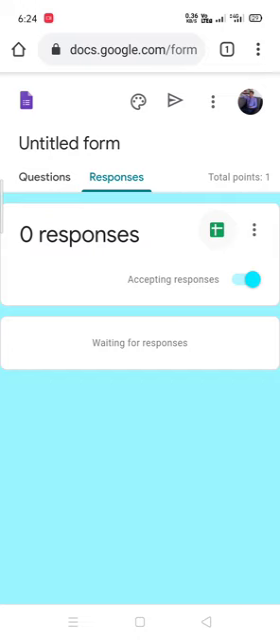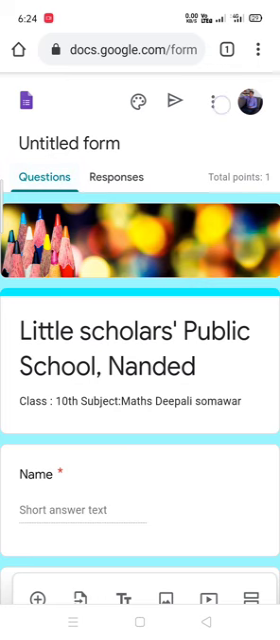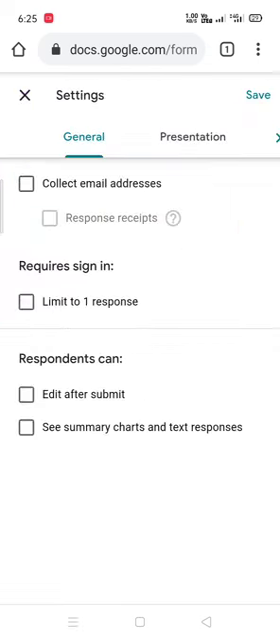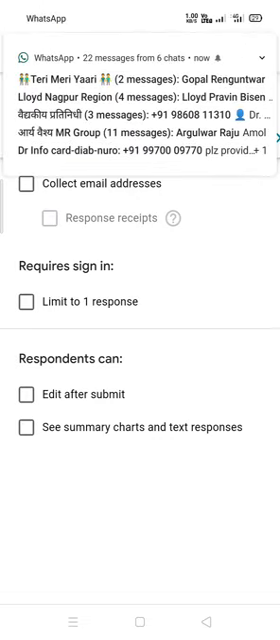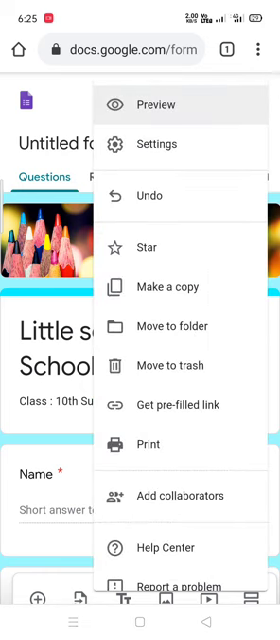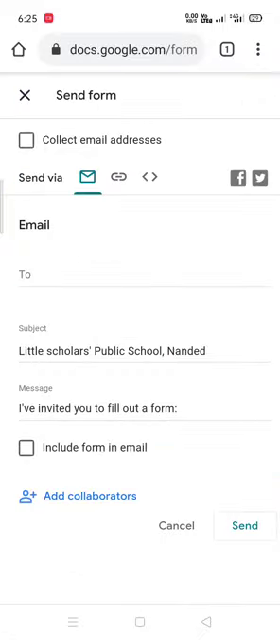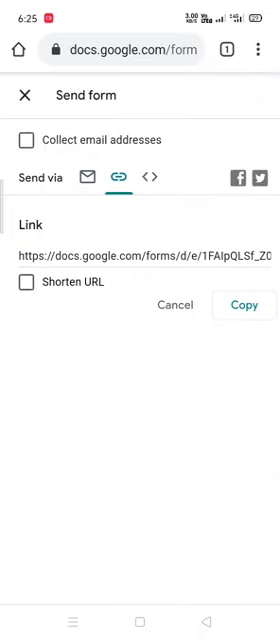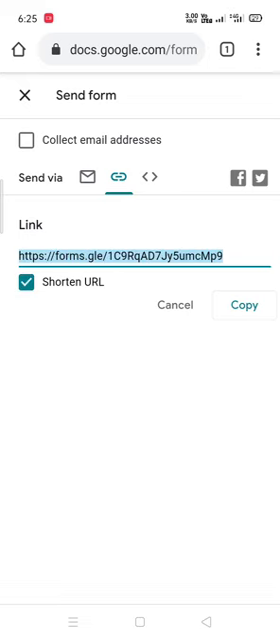Okay, so in this way you have to prepare. A very important thing is that when the question paper is there, click on the question paper and in the settings choose this URL. This URL you have to send to the students. After copying this, shorten it first and then copy the URL. This link, when you send it to the students, by using this link they can solve the question paper. So in this way you have to prepare your Google question paper by using Google Forms.